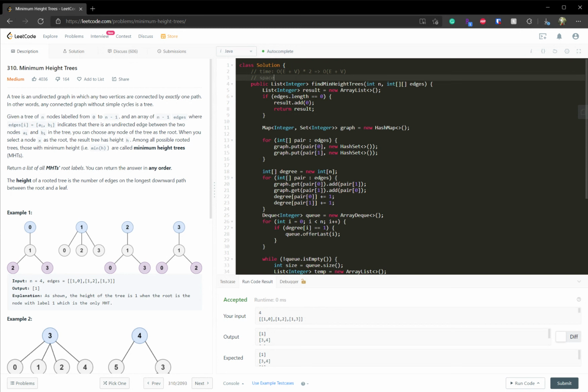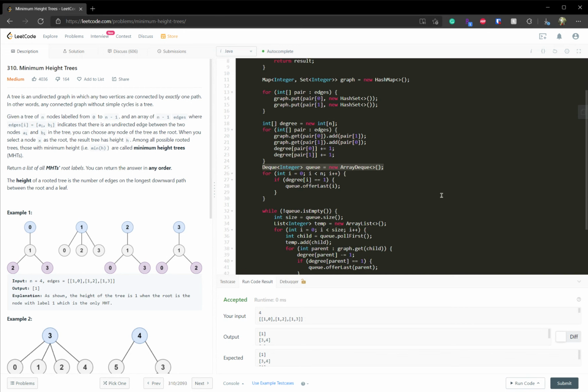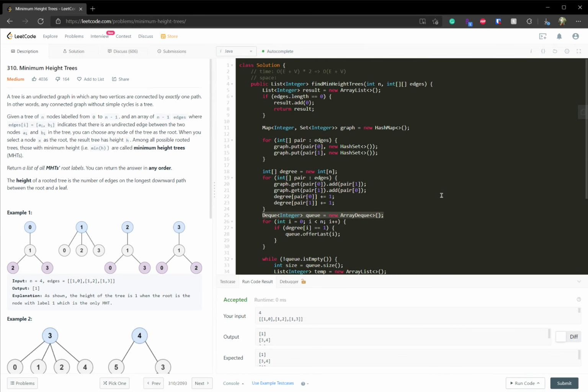And space-wise, we're using a queue, which is at most the number of nodes. And we are also making a copy of the graph, so that will be the number of vertices plus E.